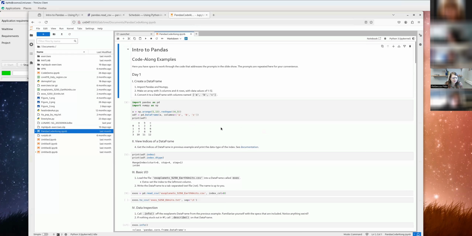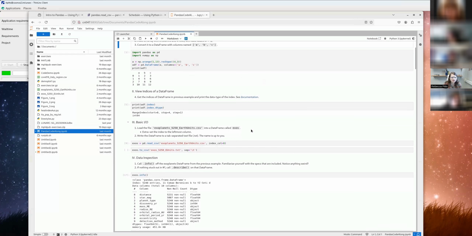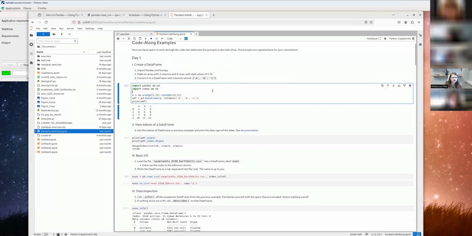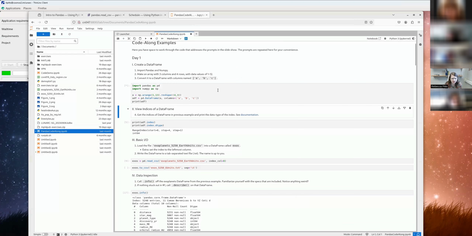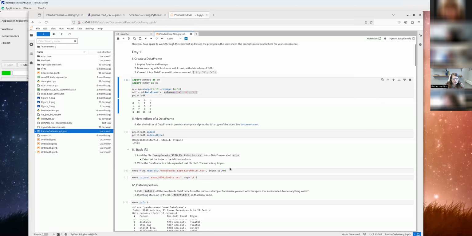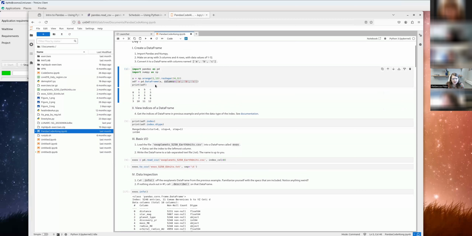So I'm going to open this. I've got a few examples. So let's start by importing pandas and NumPy. And here I've just initialized a very basic data frame with a NumPy array that I've reshaped 4x3, and I've given it these 3 column labels. And then if I print it, you'll see that it's been automatically assigned numerical indices.